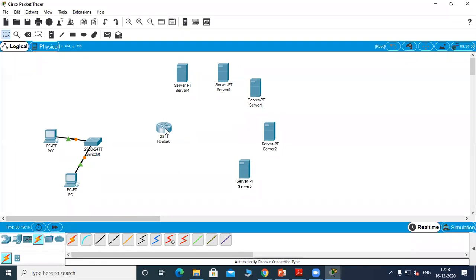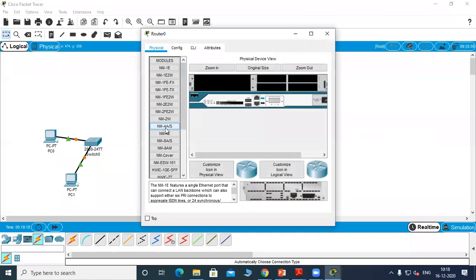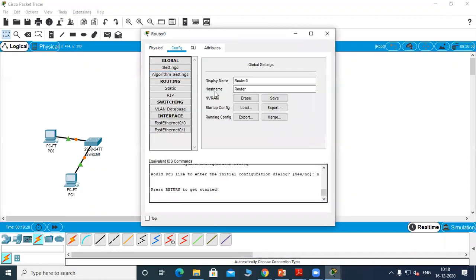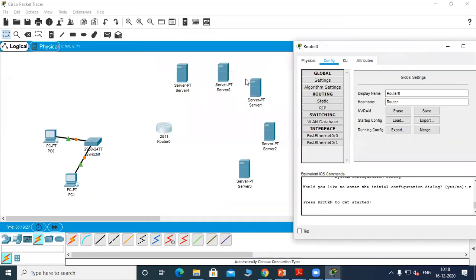Now for this router 2811, first check how many links are available. Initially, we just have 2 links. But how many links are required? We require 4, 5, 6. 6 links are required. So we require 4 more links, and we have to add these extra links.